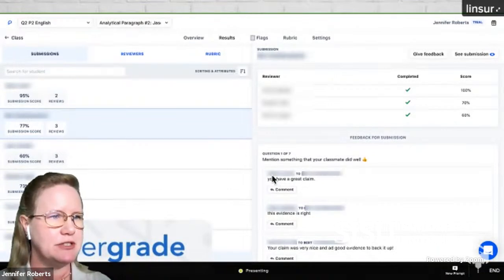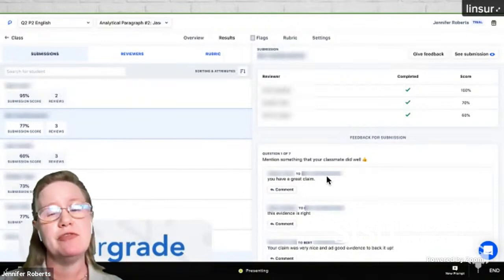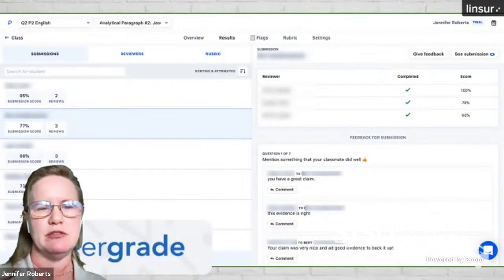Down here, so-and-so said something to so-and-so, right? I can see who said what, they can't. There's also a flag option. If they get some feedback that they feel is inappropriate, they can flag it and I see it right away.